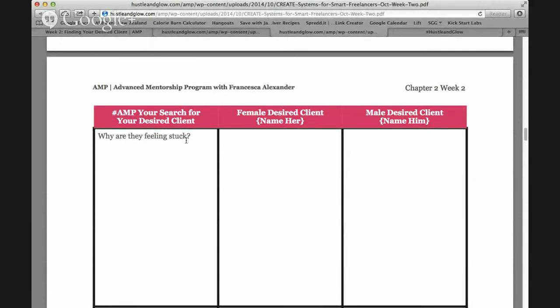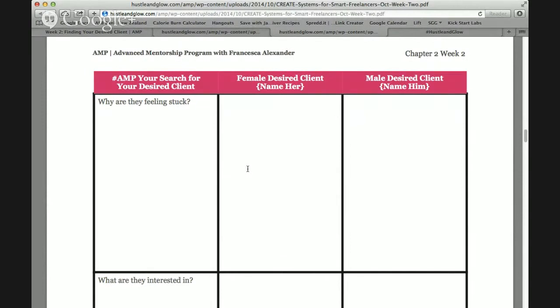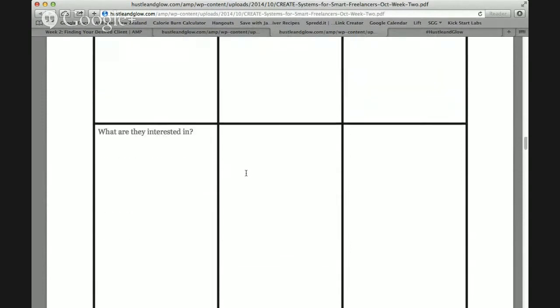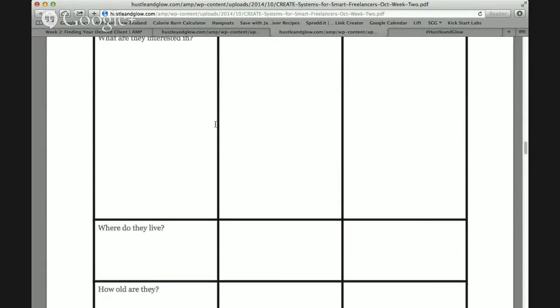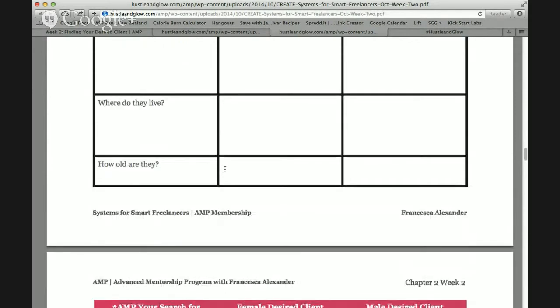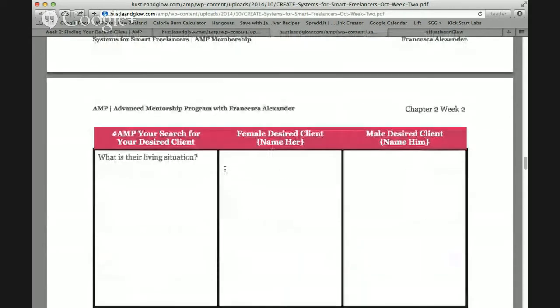It could be that they have a virtual assistant that's not really working out. How can you add the value in replace of that virtual assistant? So think about stuff like that. What are they interested in? This is so great because this is a way you can really resonate with that client if you can just name that out. Where do they live? This is great because it's going to help you with your demographic, just body altogether of what that person is going to look like and live. How old are they? Just really hone in on who they are.